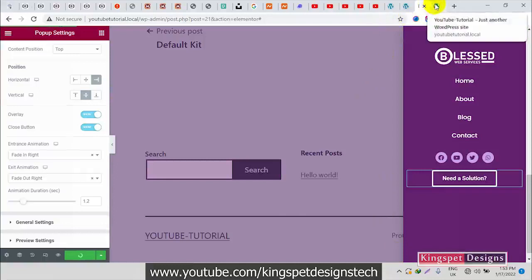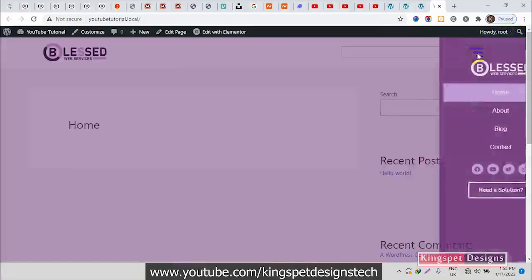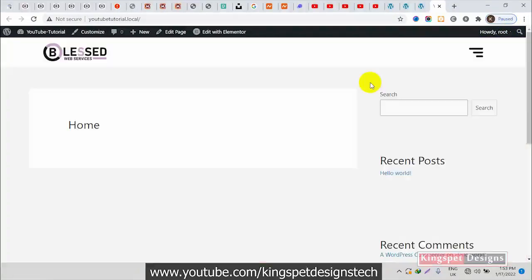Waiting for it to refresh and save. Then I'm going to refresh this particular page. Now you can see it came from the right hand side and it goes through the right hand side.